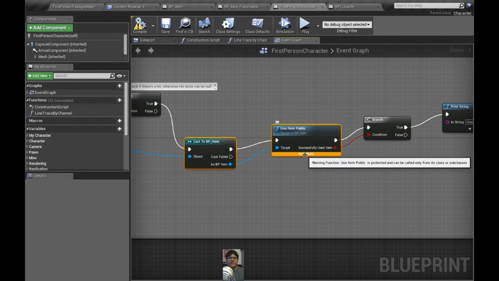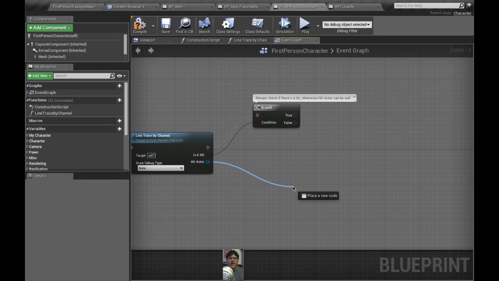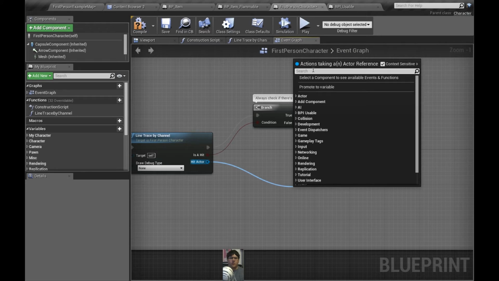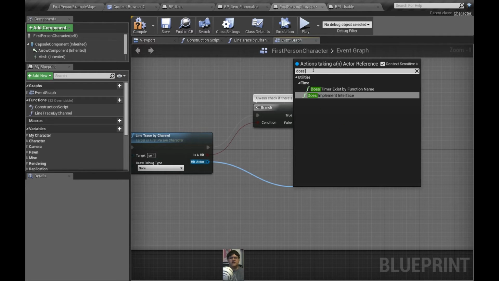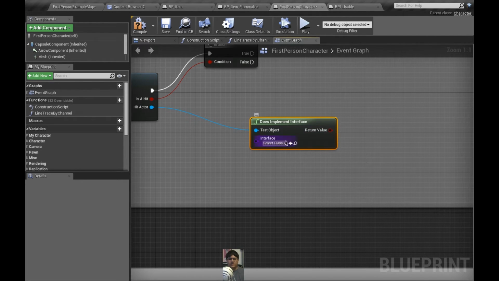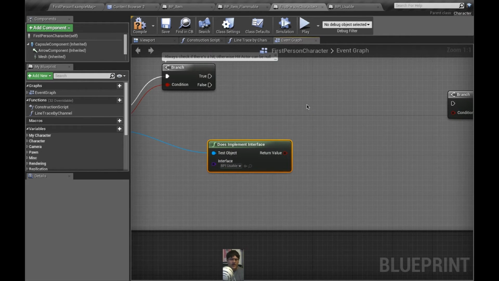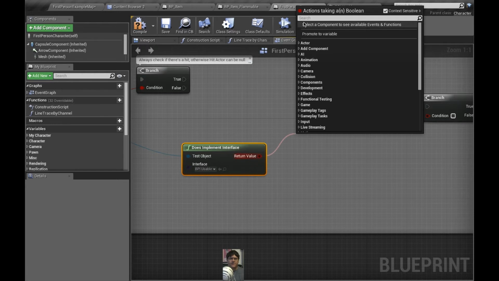Now this warning is warning us that the particular function we're trying to call is no longer public, it's protected, which means it can't be called from anything outside of itself. So we're going to delete these, and instead we're going to come off of the actor that we hit with our line trace. We're going to search for does implement interface. This is a node that returns a Boolean, true or false, and we can select our particular interface, our BPI usable. And then we can do a branch from here.